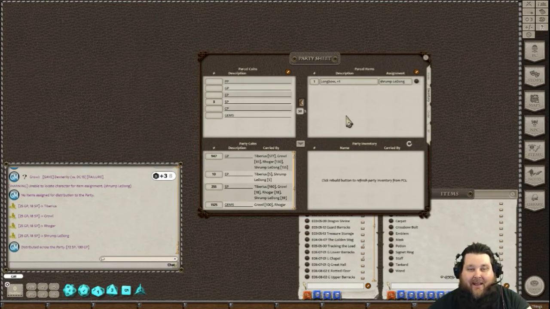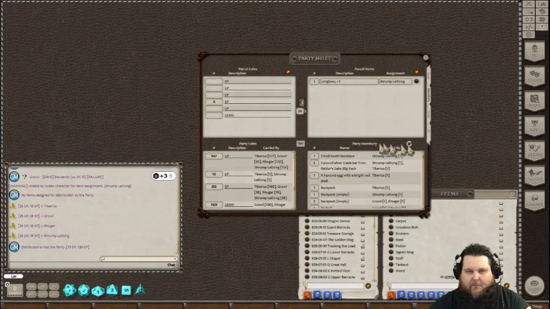So now on the bottom here, there are 2 boxes. One on the left is for all of the coins and other gems and stuff. The other is your party inventory. Now when you put your characters in there, you need to populate it. You need to build this database. So all you do is you just hit the refresh button.